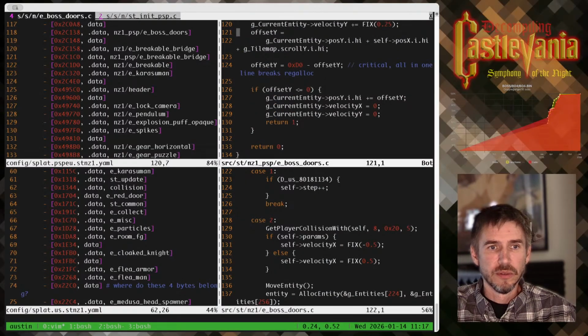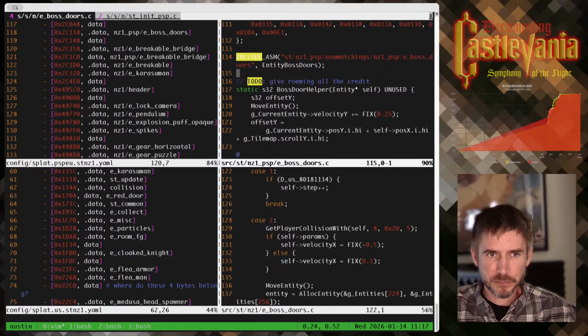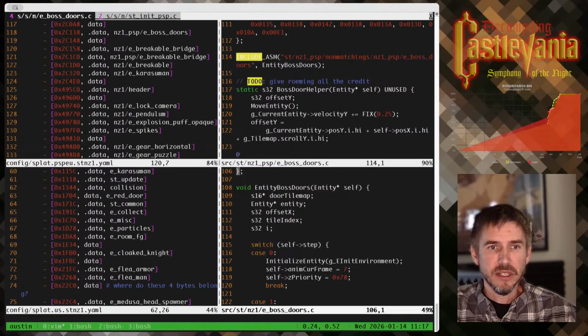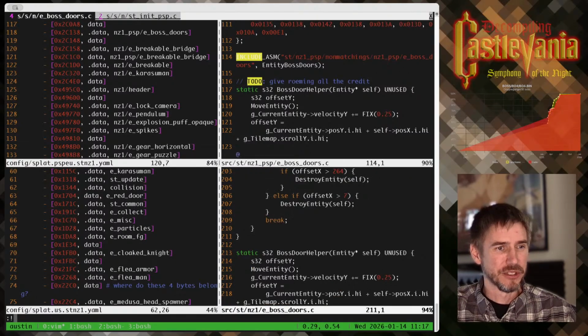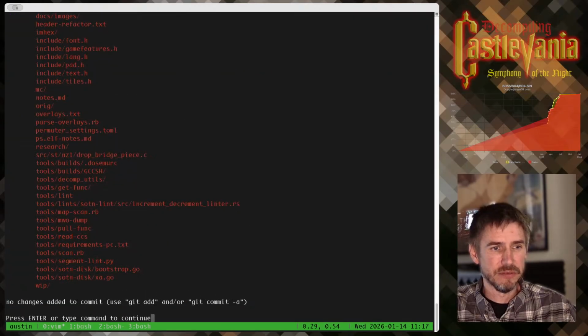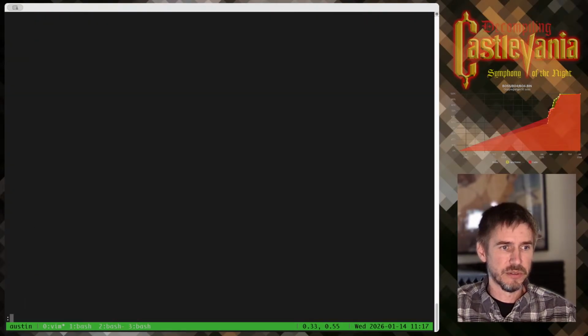So we have boss doors. We worked on this several weeks ago, and entity boss doors was one of the functions that has been completed for the PlayStation, and I thought that it was a match on the PSP as well. But when I just do the copy pasta, let's make sure that this is all building fine first. There may be two files that I need to replace.